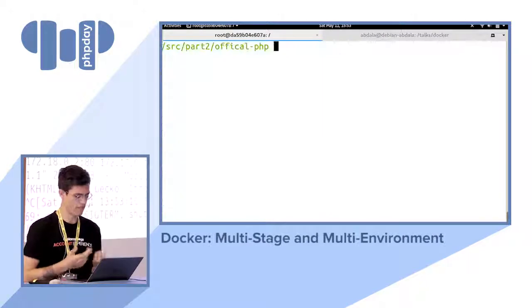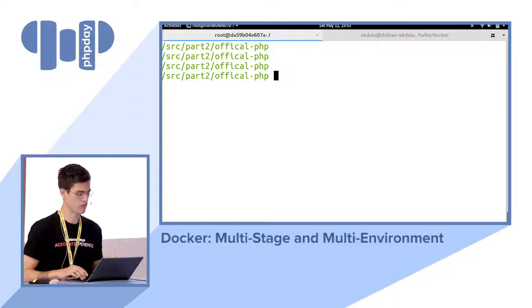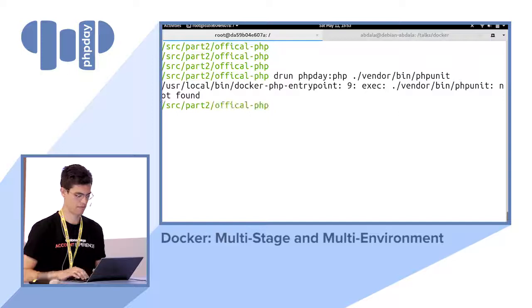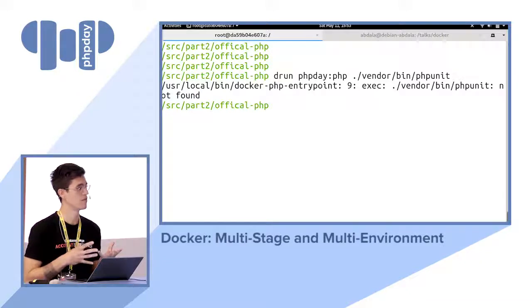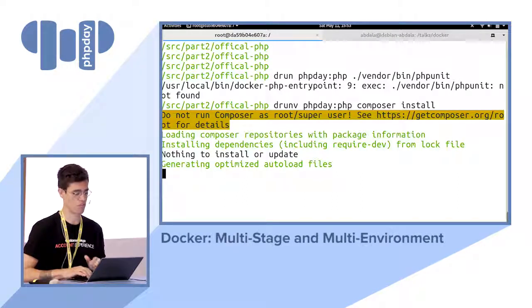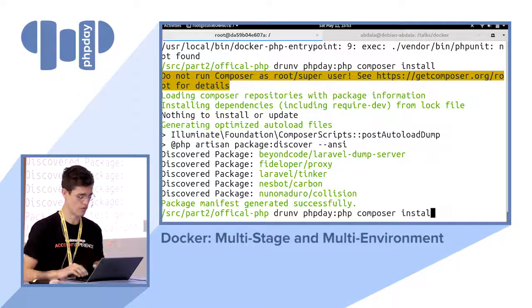Back to the code. If I decide to test this container, this software, I run the same thing, php-day-php, and I will try to run PHPUnit. What will happen? There's no PHPUnit here. So what do I have to do? I have to install it. Okay, let's install PHPUnit. Now I will mount all the volumes here, and Composer is available for me here, so I can do composer install, and we are going to install. And now we can run PHPUnit.